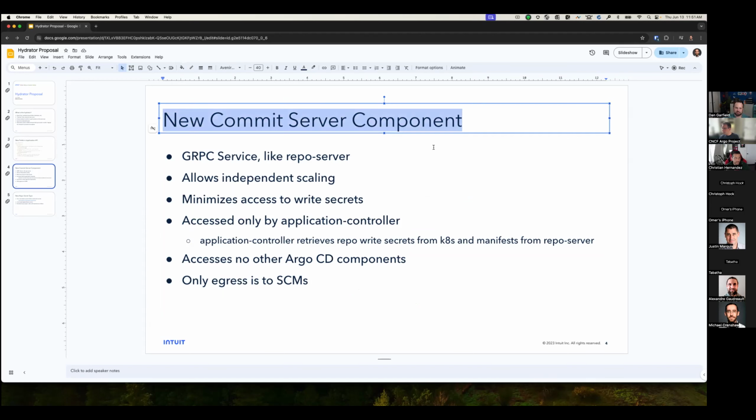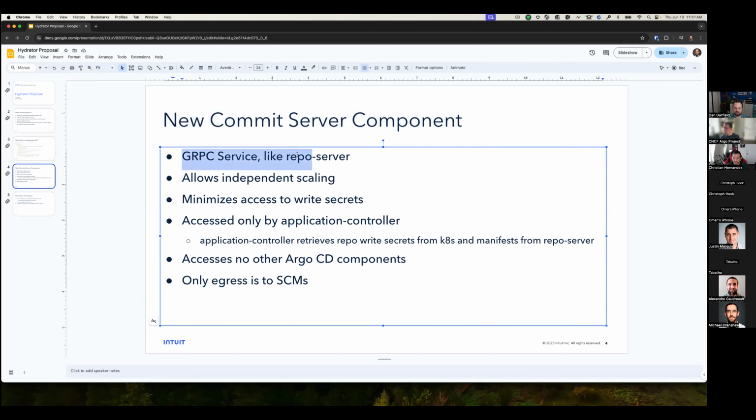I believe that we should introduce a new workload, a new deployment with a new gRPC service, that works just like repo server. The reasons I think it's important to make it a new component are, it allows independent scaling. This thing's going to be doing a lot of Git operations. It's going to have to keep local copies of Git repositories. I do think it's important to be able to scale that independently of, say, the application controller.